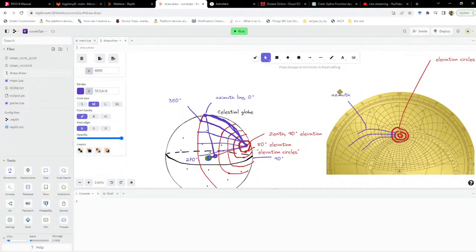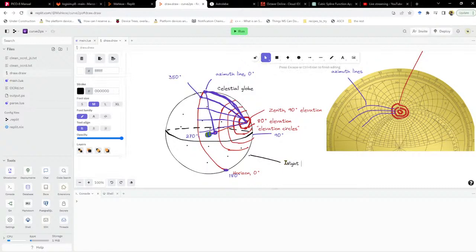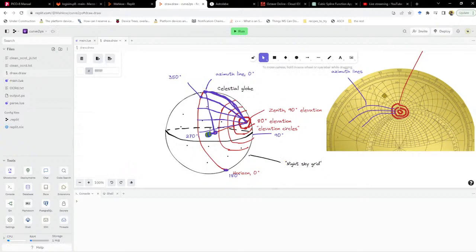Now, the astrolabe is a flat object, but by the way, this grid here, I call this whole grid the night sky grid. This night sky grid is a three-dimensional object traced on the celestial globe. So how do we draw it in 2 dimensions? Well, in the obvious way, using a perspective projection.